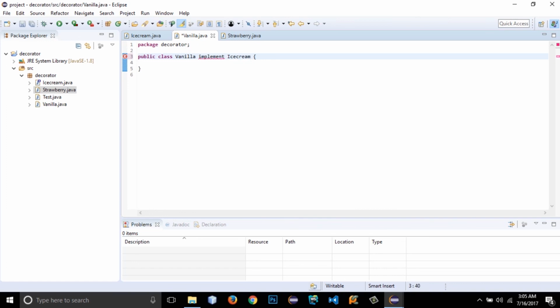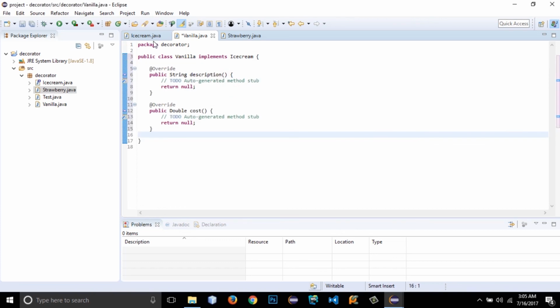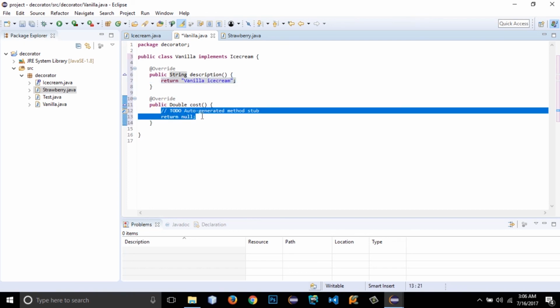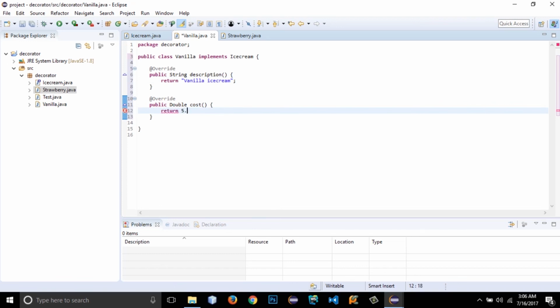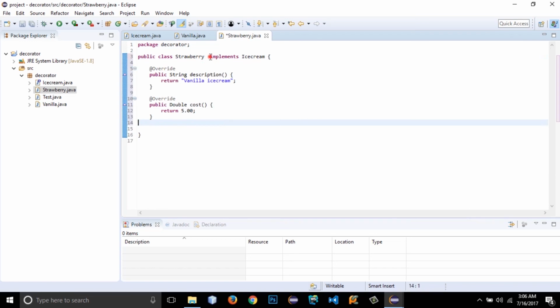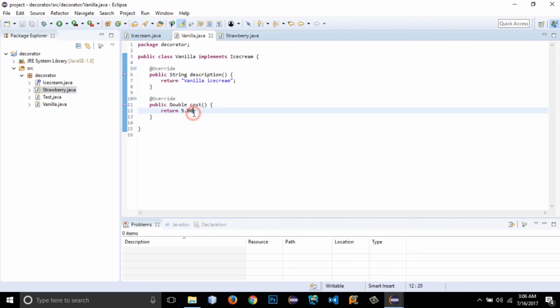So first of all I will implement Vanilla with IceCream. Actually it is implements. Now it will give me an error to implement all the unimplemented methods. So it has imported those two methods that were written within this interface. Inside my description I will return any string, Vanilla ice cream, and the cost of this ice cream, let's say return 5.0. I will copy this code and paste it in Strawberry, change the description, and change the cost of this strawberry. So let's say it is 7.0.